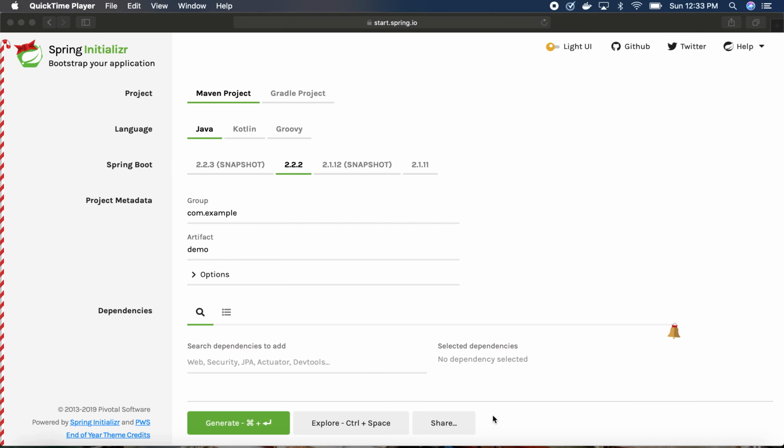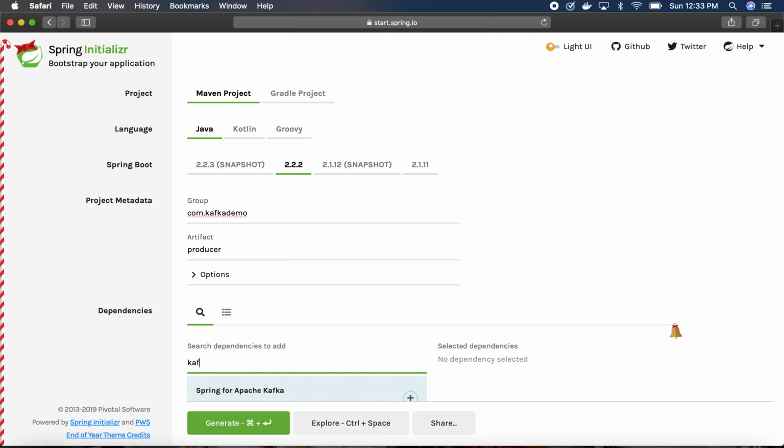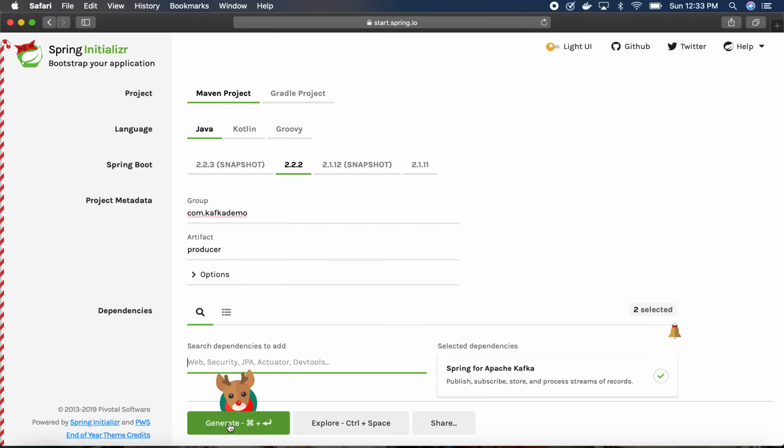The producer application. We'll have to first go to the Spring initializer page. In the group ID section, let's give the group ID as com.kafka.demo, and the artifact ID is producer. You would need a Kafka dependency and a web dependency, and then hit the generate button.